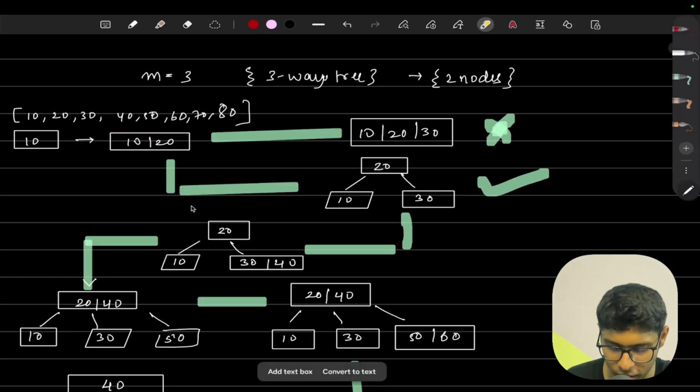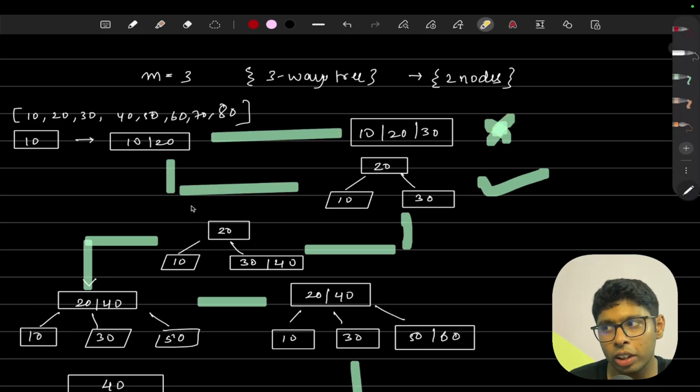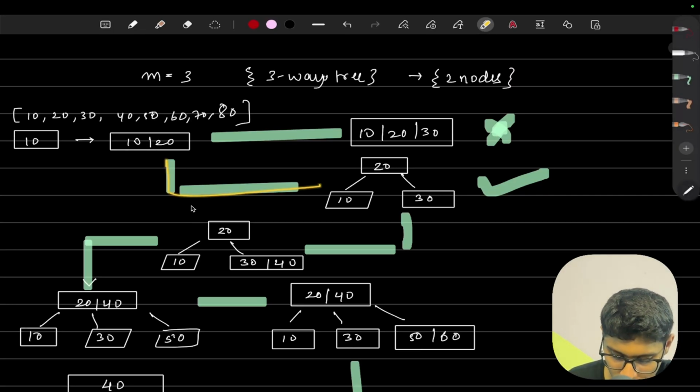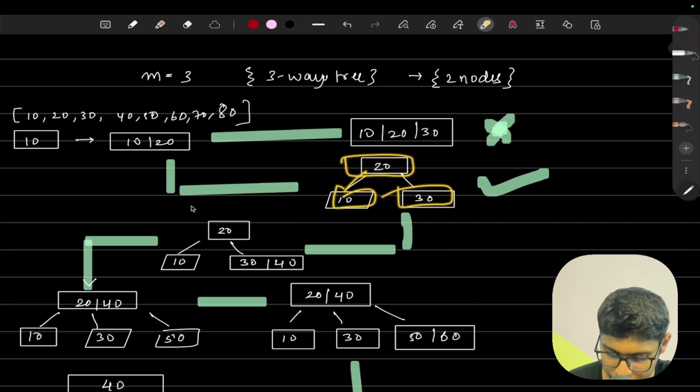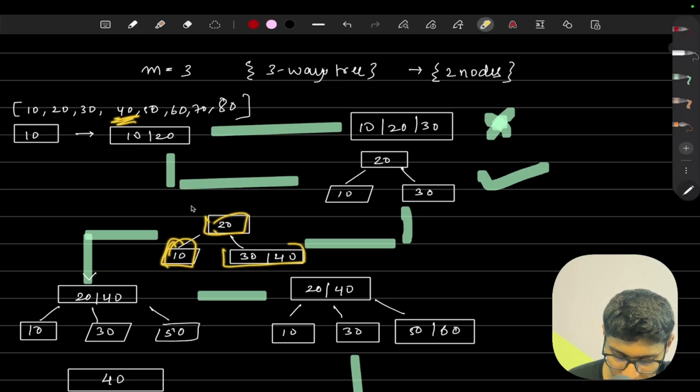Now what will happen when we get a new value 30? We cannot put it in this node, because we are making an MV search tree with 3 children, so our root can have only 2 elements at the top. So what we have to do is divide this node into 20 at the top, with 10 and 30 as children. I think this is clear. After that, we are going to insert 40: 20, then 30 and 40.